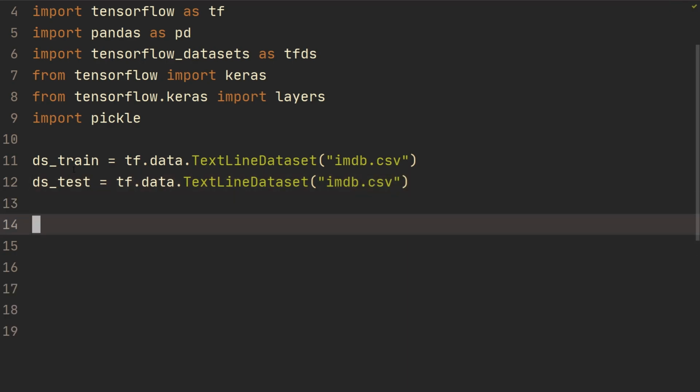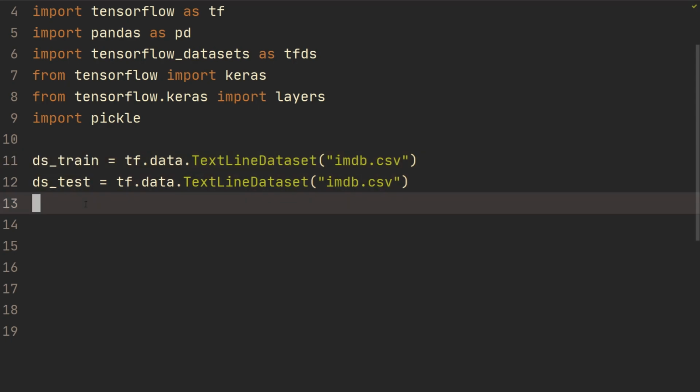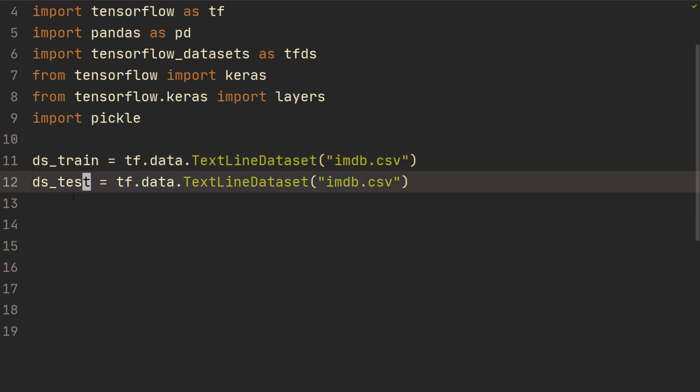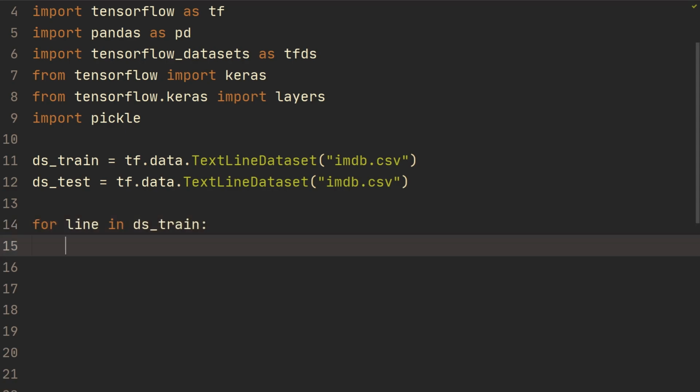So what we're going to do here is, for example, for the ds_train, we're going to try to filter out all of the examples that belong to the test set. And then the opposite for the test set, we're going to try to filter out all that belong to the training set. So before doing anything, it might be good to just know that this works. So we're going to do for line in ds_train, and we're going to print line. And if we do this, it's going to print every line sequentially.